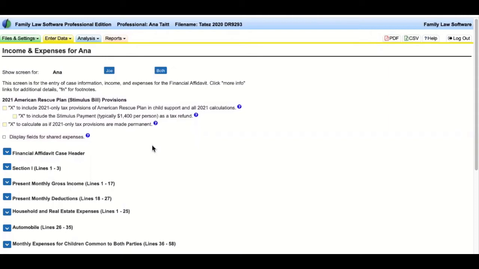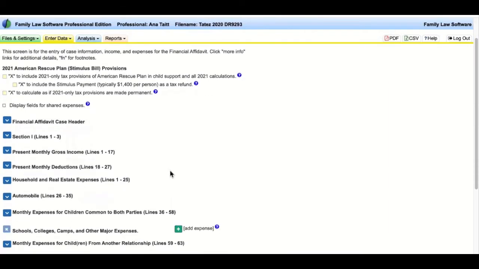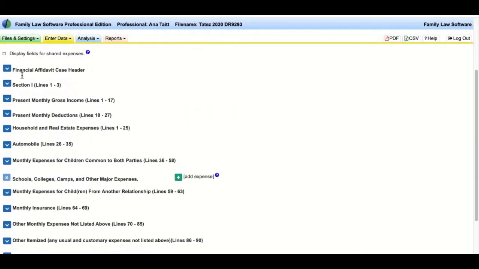That's it. So Anna's my client, so maybe I only want to enter her data. I can switch to Joe, or I can enter the husband and wife simultaneously. So if you have 2 financial affidavits in front of you, one for mom, one for dad, I would click both and I could save some time. The case number is always at the top, so you know what case you're working on. And so let's start going into these folders. So if you've seen a financial affidavit, it should look super familiar.